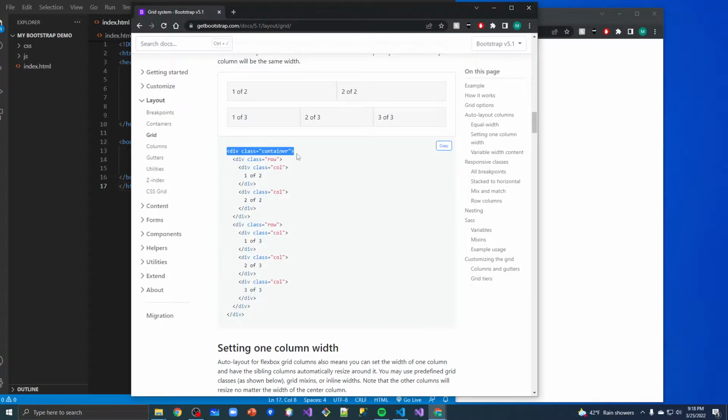So notice they have everything here inside a container. And then inside the container, we have a row. So this is a lot kind of like tables, right? We have a row, and here is the closing tag for that row. So inside the row, we have a div with a class of column. So that's one column. And this is the second column. And you can see that up here.